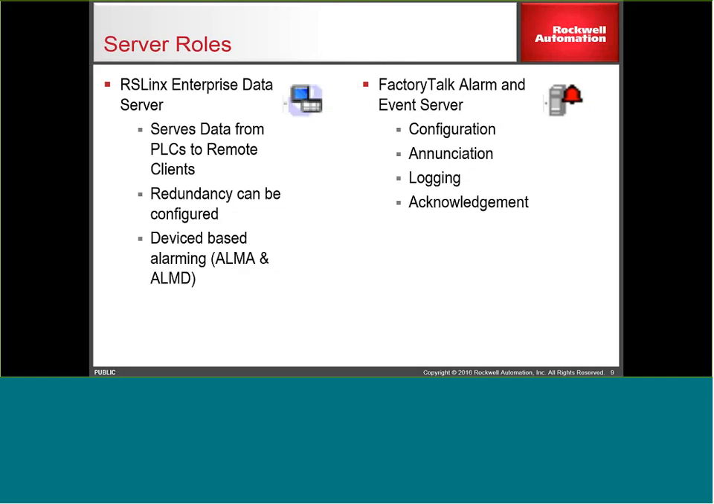Moving on to the RSLinx Enterprise data server. This server is the middleman between your PLCs and your remote clients. So all those tag values that reside in the PLC get delivered to the clients by your RSLinx Enterprise data server. Just like HMI server, we can configure redundancy here. And then also I wanted to touch on this a little bit, device-based alarming. That's when you use ALMA or ALMD instruction inside the controller. That is handled by RSLinx Enterprise only. So you don't really need an alarm and event server for that. That's a common question there.